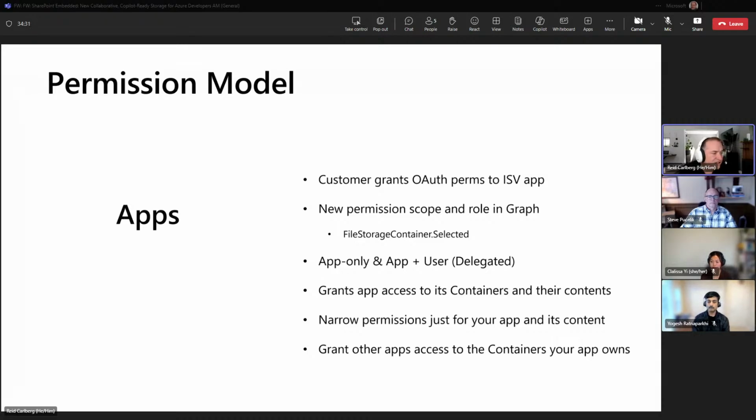When the admin is actually granting permissions, they're granting that app access to its containers and contents. But it's a very narrow permission scope, really. It's designed to be just for that app and its content, and is designed to not leak beyond that, to be a least privileges situation. Now, there are ways, as we said before, for you to grant other apps permission to those containers. And so if that's something you're looking for, we have some rich documentation on how to do that.